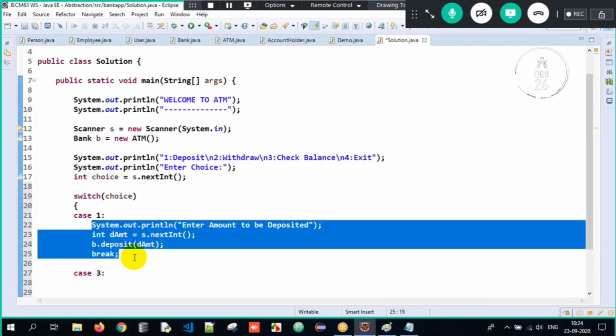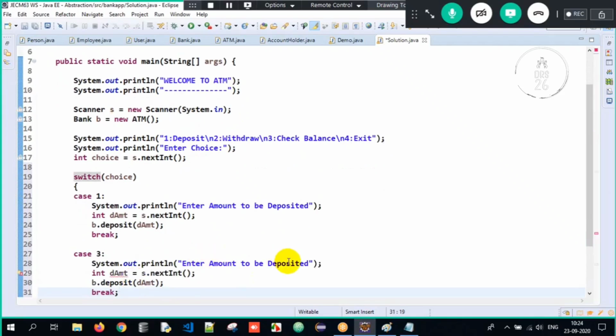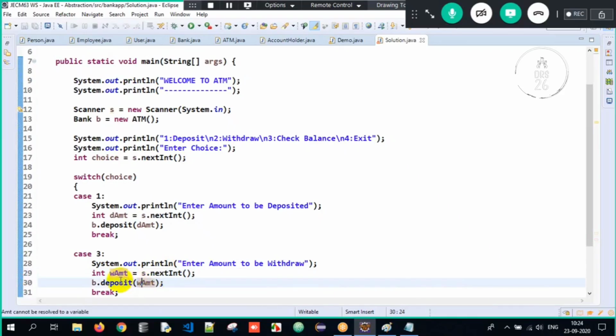Okay, the same process here. Enter amount to withdraw. And here I'll just write it as w amount. W amount meaning the amount which I want to withdraw here. Okay, and here which method should I call? I should call the withdraw method. Got it? And here this is case 2.